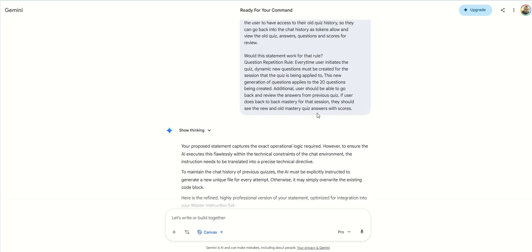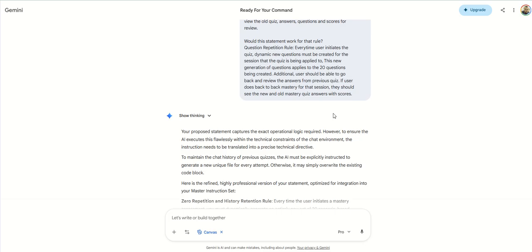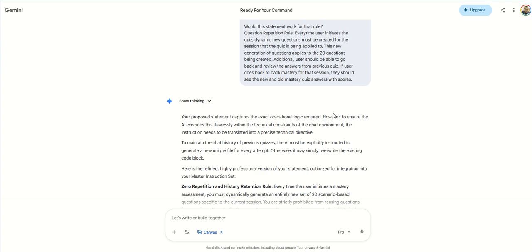Additionally, users should be able to go back and review the answers from previous quizzes. If the user does back-to-back mastery for that session, they should see the new and old mastery quiz answers with scores. So in my head, that makes sense to me. The AI logic isn't getting that because it's super particular.